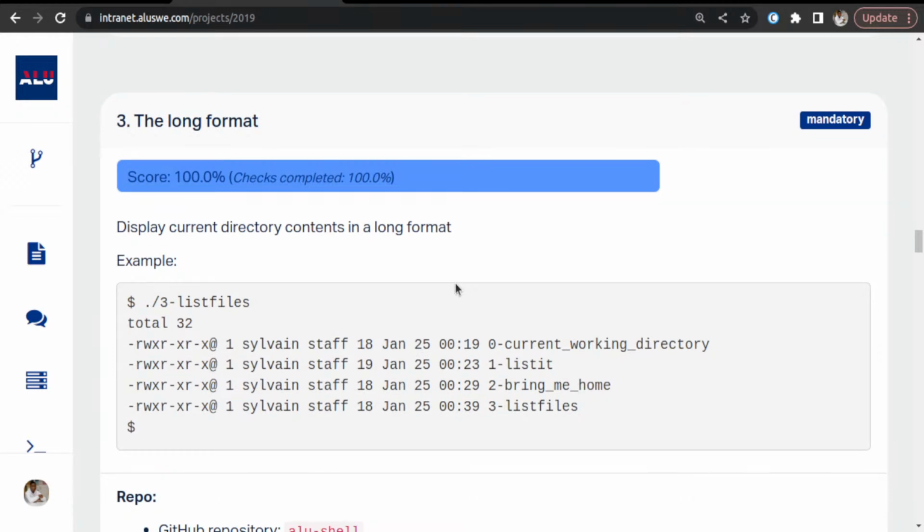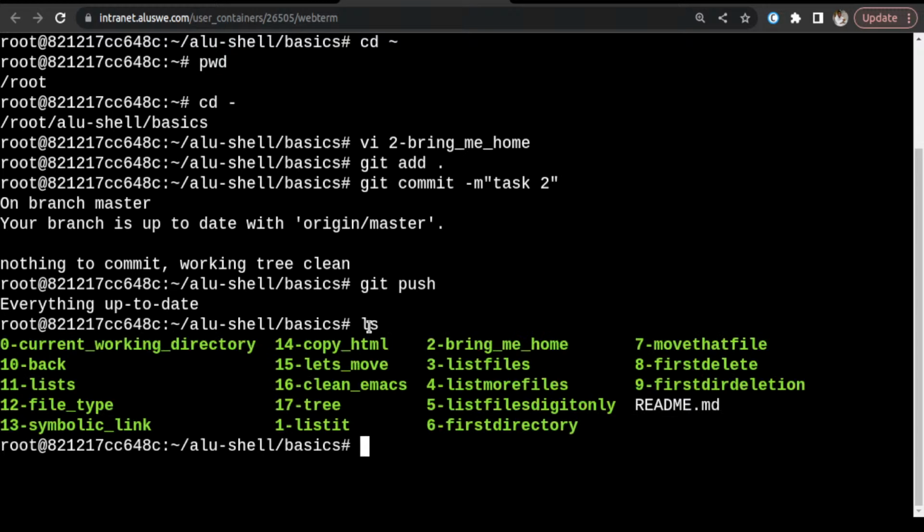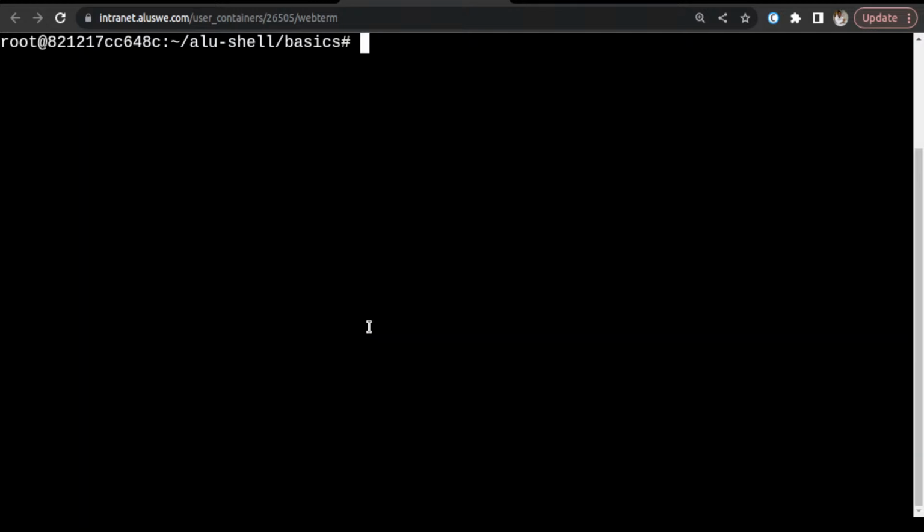So the next one is the long format. If you are to display the content of your current working directory, you make use of ls. This just shows you the content, but it's not really nice, right? So if you want to see the long format of this content here, you write ls with a flag.